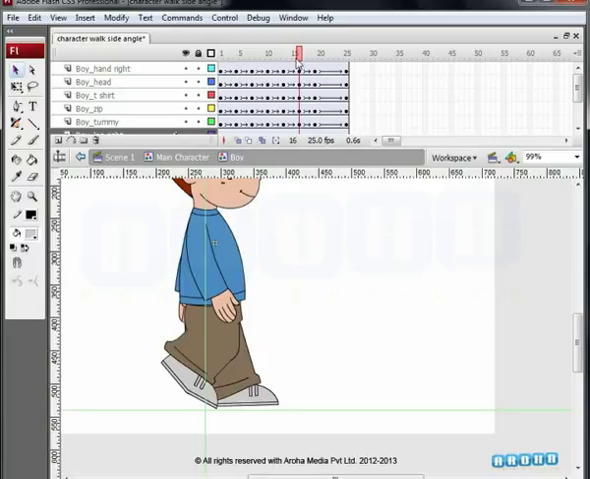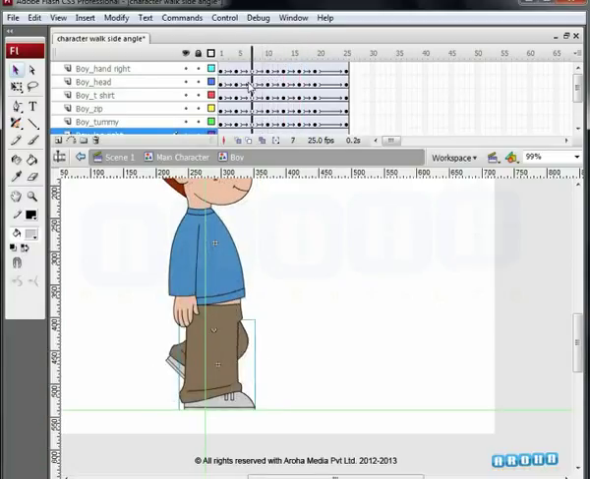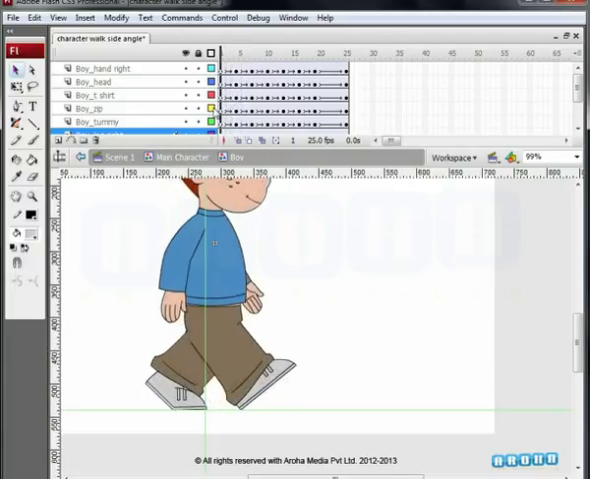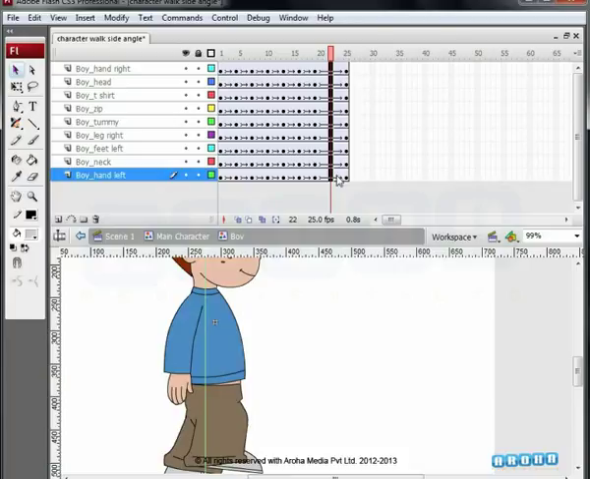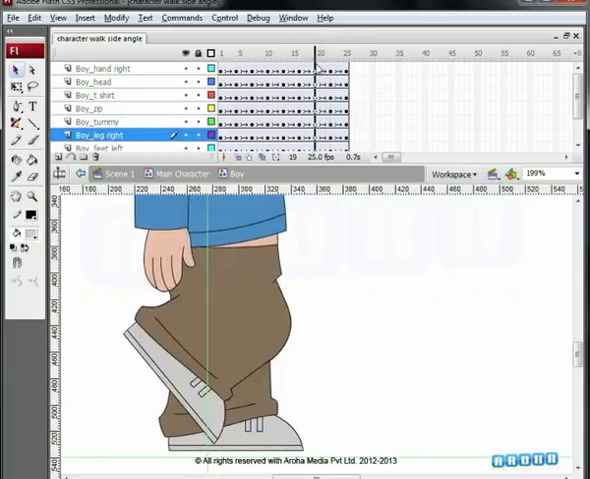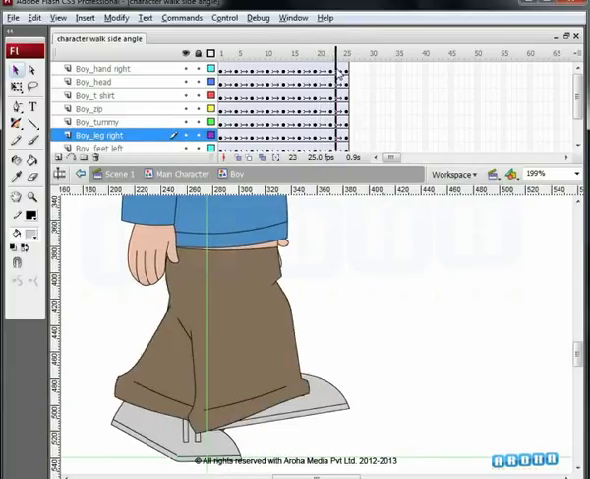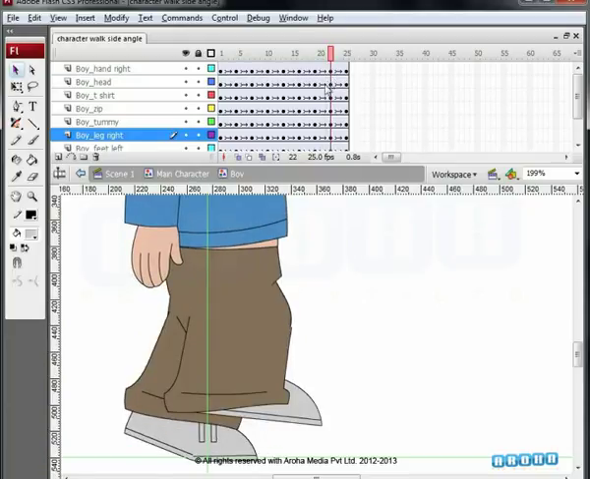Use the timeline to see if the animation appears satisfactory. It's looking good. On we go. Let's create the last in-between keyframe now. Select the 22nd frame on all the layers and press F6 to add keyframes. Zoom into the lower body of the character. Observe that the left leg is below the ground level.